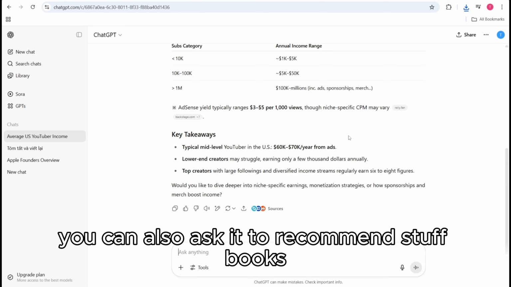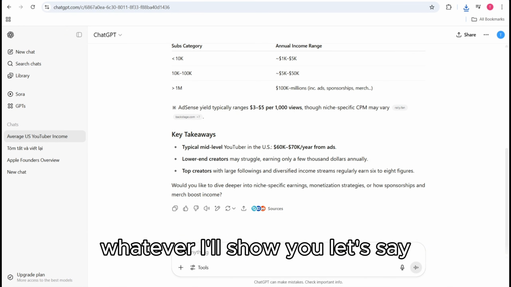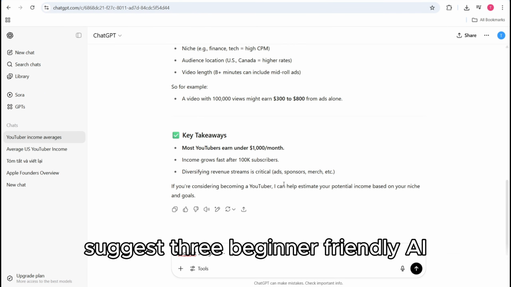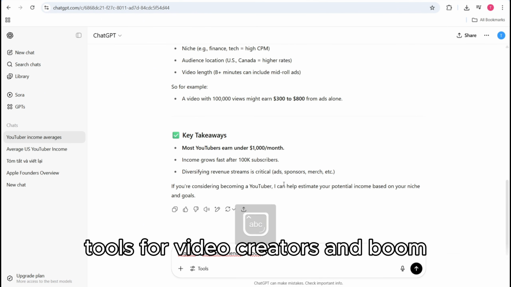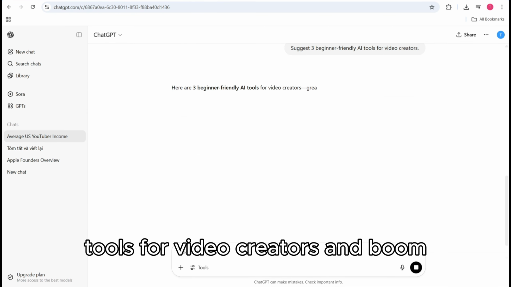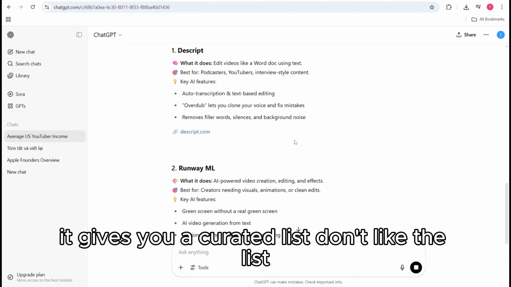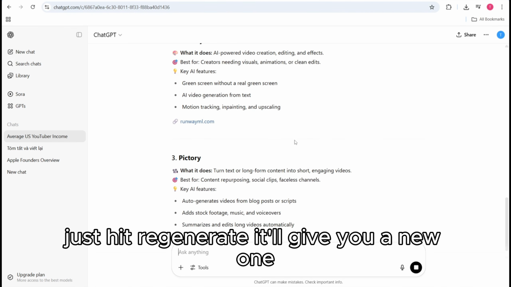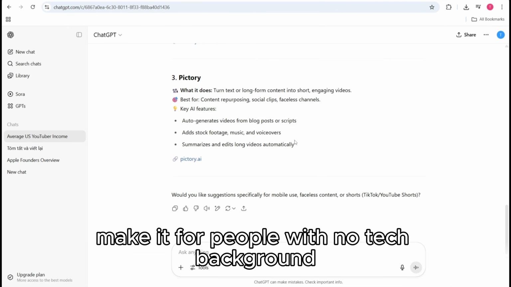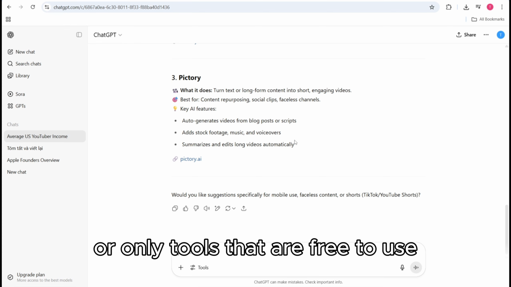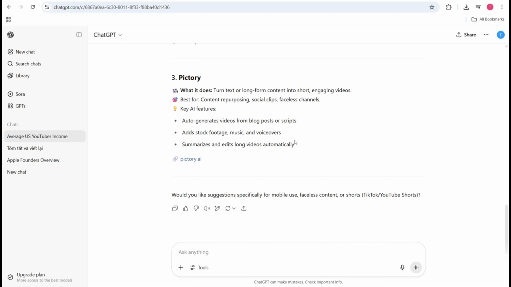You can also ask it to recommend stuff. Books, movies, courses, whatever. I'll show you. Let's say, suggest 3 beginner-friendly AI tools for video creators, and boom, it gives you a curated list. Don't like the list? Just hit regenerate. It'll give you a new one. Make it for people with no tech background, or only tools that are free to use.